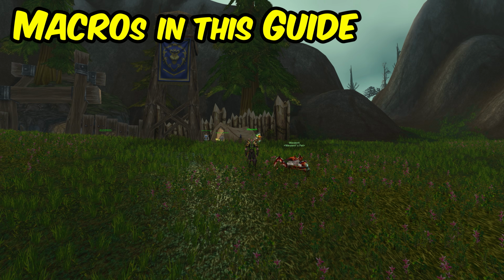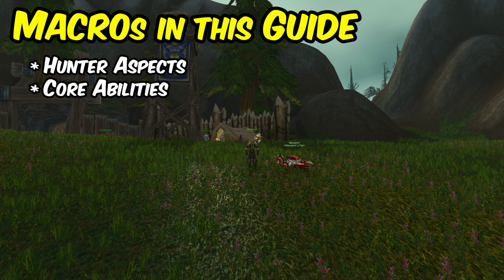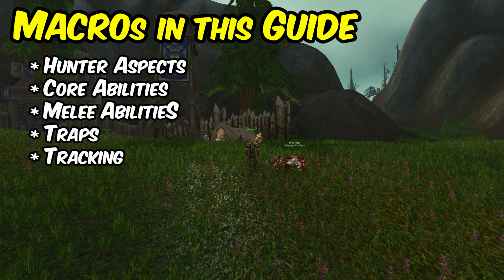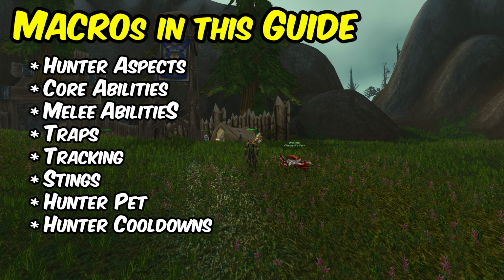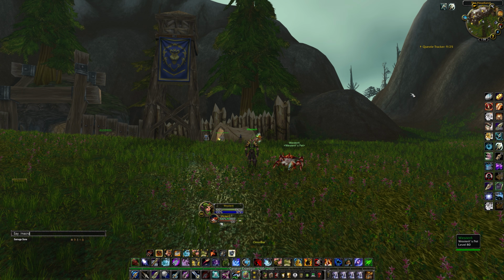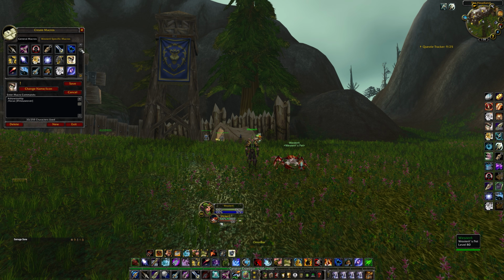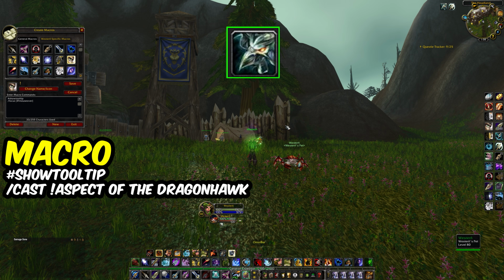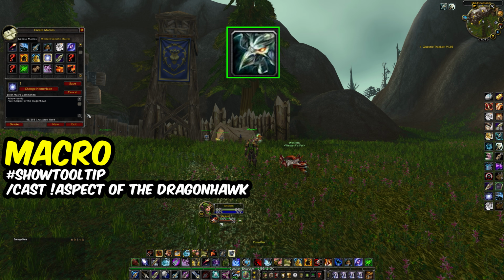In this guide, I'll go over macros for Hunter aspects, core abilities, melee abilities, traps, tracking, stings, Hunter pet, Hunter cooldowns, and utility spells. So first we'll go over the Hunter aspects, and the first one, the most important, is Aspect of the Dragonhawk. The first thing to note here is the #showtooltip, which shows the ability as a tooltip, and which is why we have that question mark to show the first ability in the macro, which is Aspect of the Dragonhawk here.